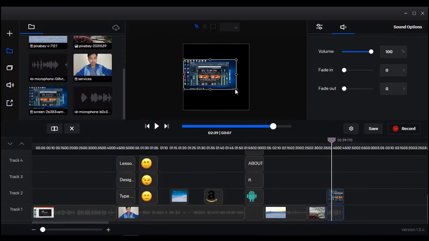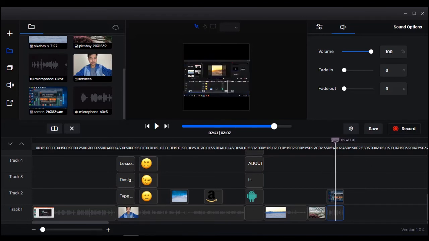And again, I can just position it here, scale it up and down if I wanted to, and do whatever editing that I want. Alright, so as you can see, this is a great app, and I can say it's a great alternative to Camtasia.